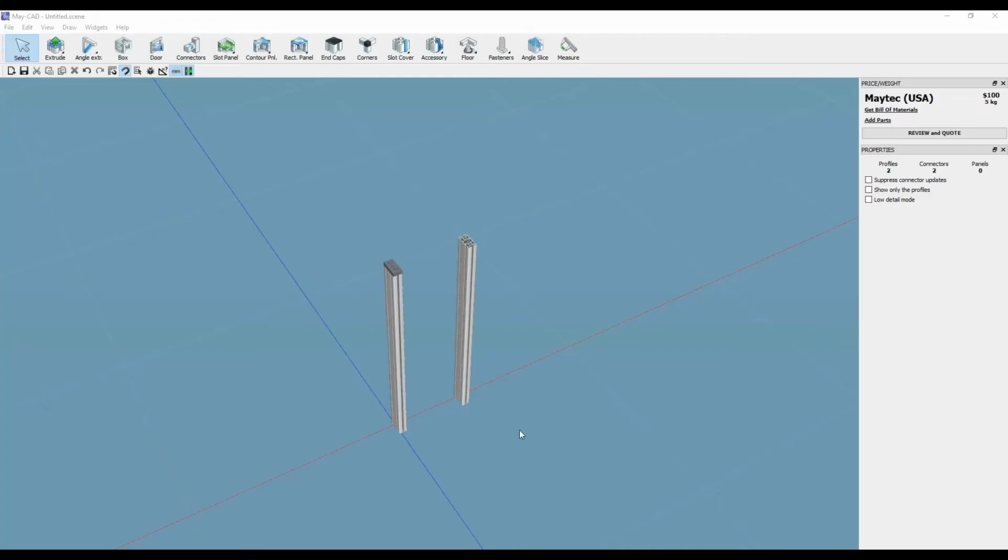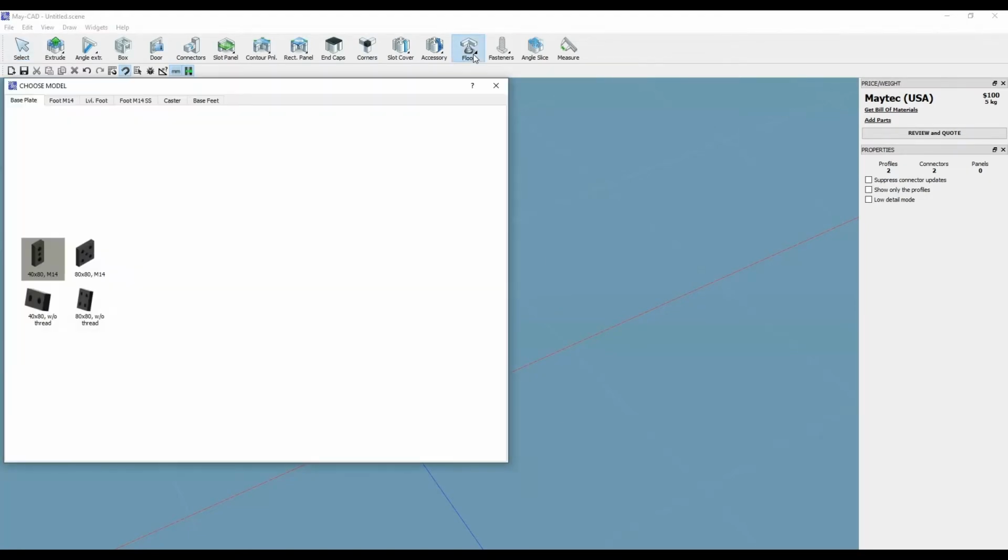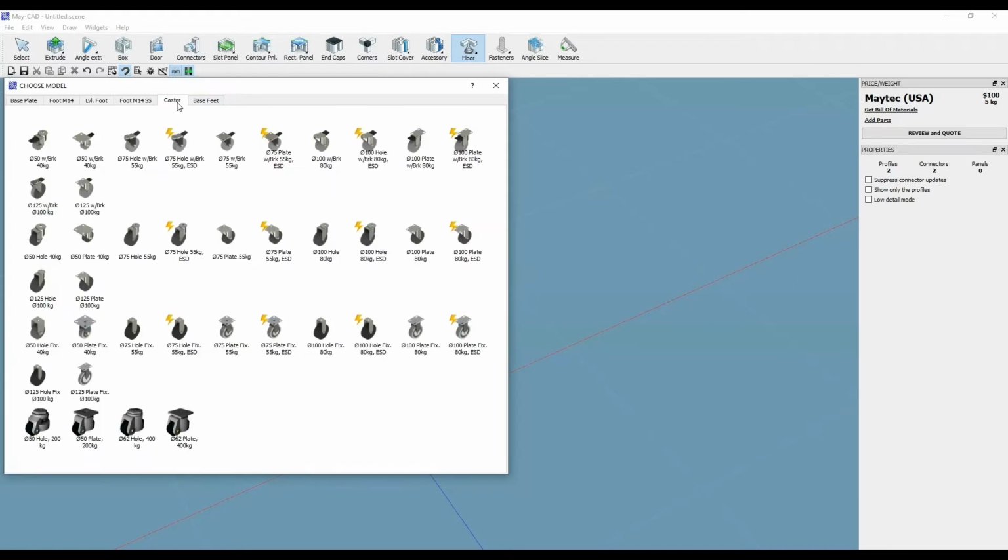Here's a tip for using MyCAD, MyTec's free downloadable 3D software. Here's how to use accessory casters in MyCAD. Here we will add casters to profile for a rolling or movable assembly, starting with a couple of 40 by 80 profiles, one with a base plate and one without.